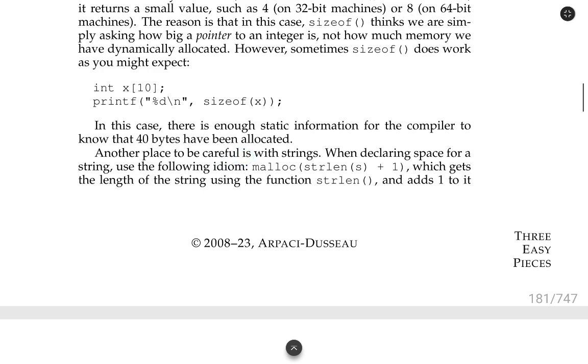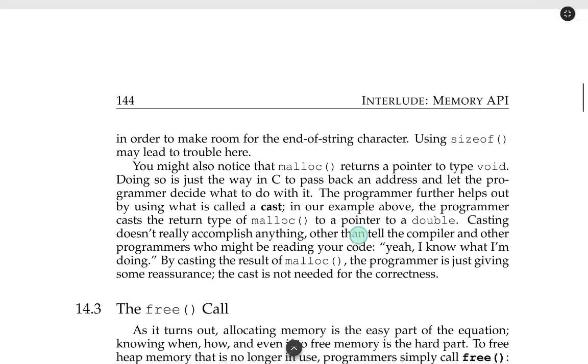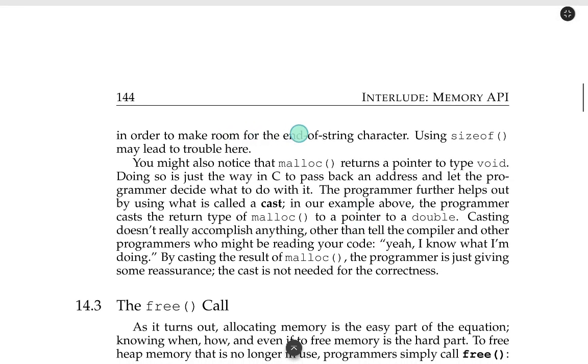Another place to be careful is strings. When declaring space for a string, use the following idiom: malloc(strlen(s) + 1), which gets the length of the string using the function strlen and then adds 1 to it, in order to make room for the end-of-string character. Using sizeof may lead to trouble here.